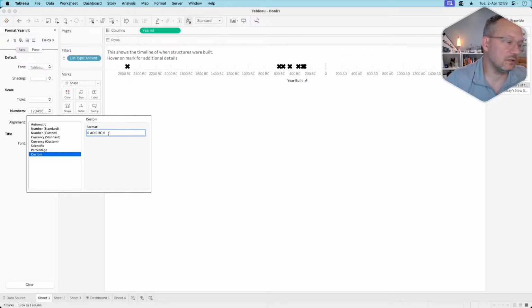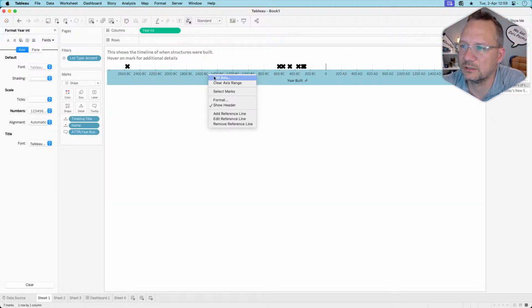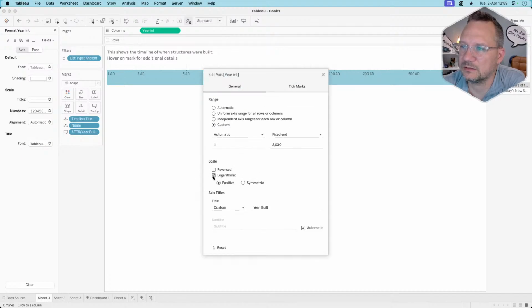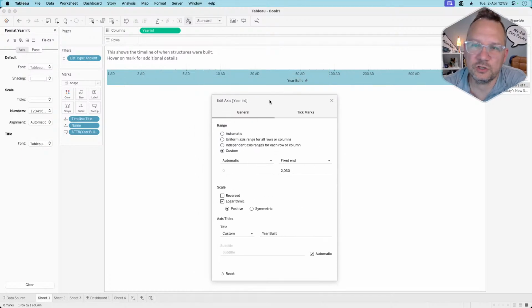Can you change the scale to logarithmic? You certainly could. I would not recommend it, because if we change it to logarithmic, one, you can't have negative numbers on a logarithmic scale, so anything in BCE would not be able to be shown. So let's not do that. Even if you do it symmetrically, they do show up.